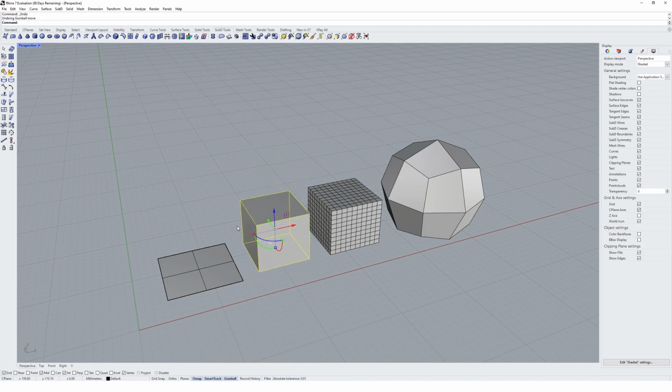So that's a really helpful tool because it saves us having to type up here, like scale in the command line, to manipulate all of our objects. And because we're going to make so many small manipulations when we're modeling in SubD, it's really important for us to have the Gumball on to quickly make those changes on the fly.